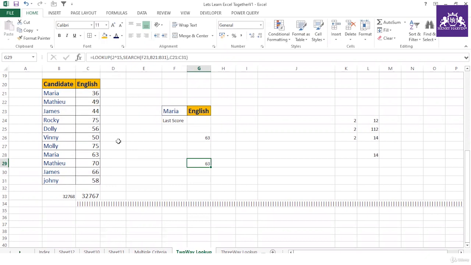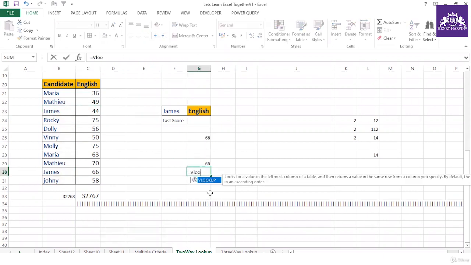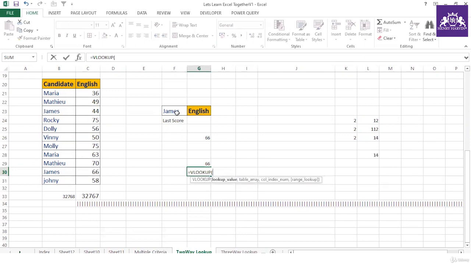Maria 63 is there. If you do James, James also will get 66. So James 66, but James is also there with 44. And if you apply VLOOKUP, let me tell you, we are searching James, and where we are searching James, over there, and put this, and you can use comma 2 comma 0. You see what is the result: for James, it will throw the answer 44.